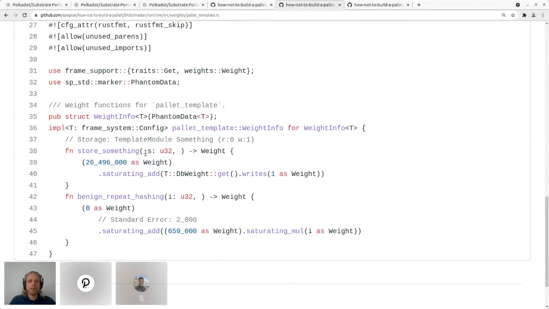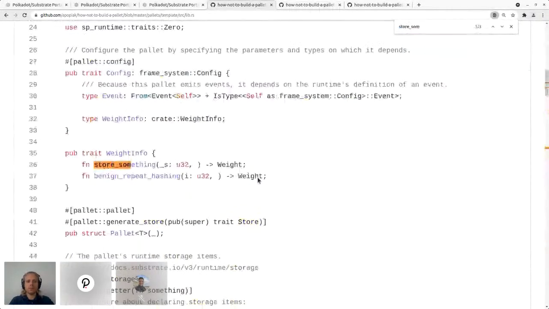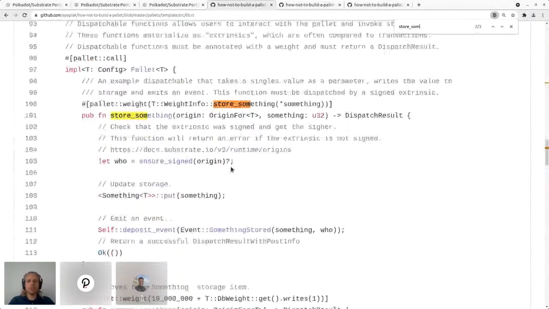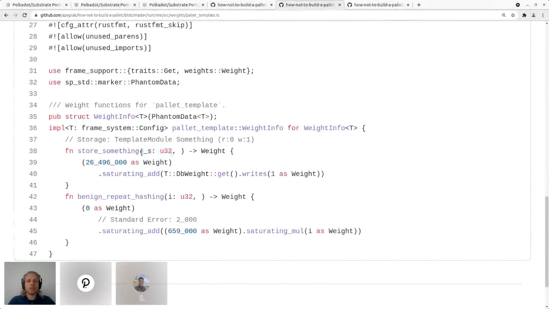I executed this function, the parameter that you passed was irrelevant for the weight. Right, which makes sense if you look at the function. The input is irrelevant for how long it takes. The thing that takes time is accessing the storage and the ensure signed here and whatever. That's the stuff that takes time. So irrespective of what you pass as a parameter, that doesn't matter. There was some constant weight, some constant amount of time that it took.